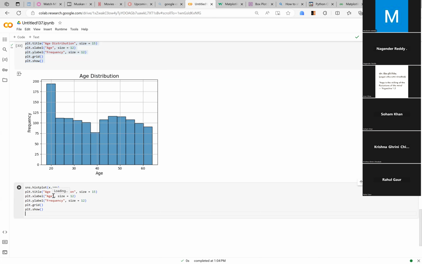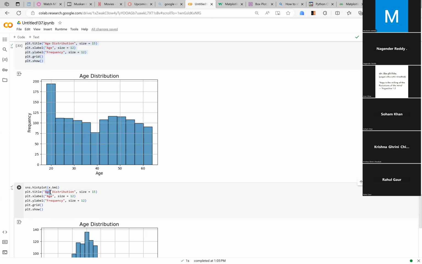अभी हमने देखा सिंपल ये. अभी मैं इसको x.age से x.bmi कर रही हूँ, just to show you the difference. यहाँ पे BMI distribution I'll add, BMI and frequency again. I'm removing the grid for now.